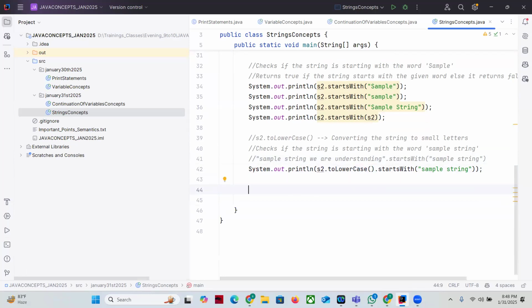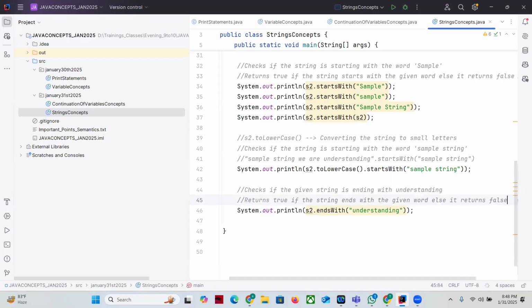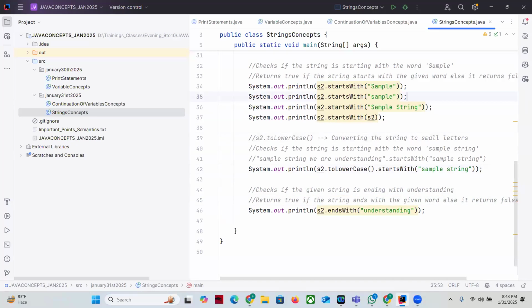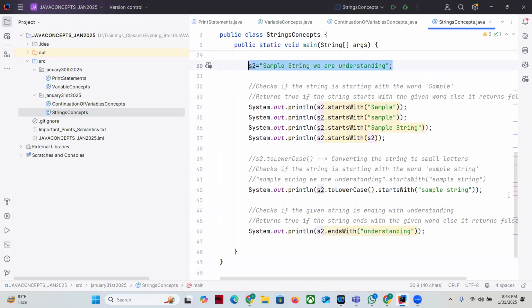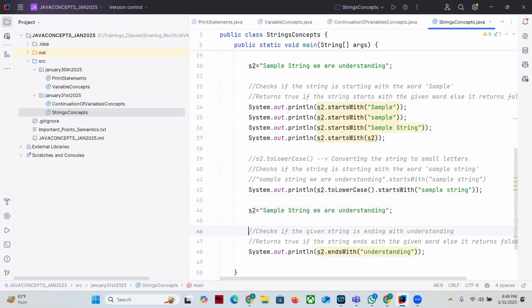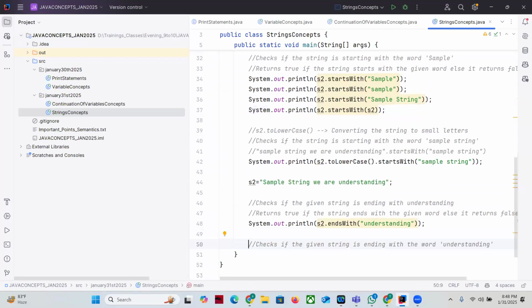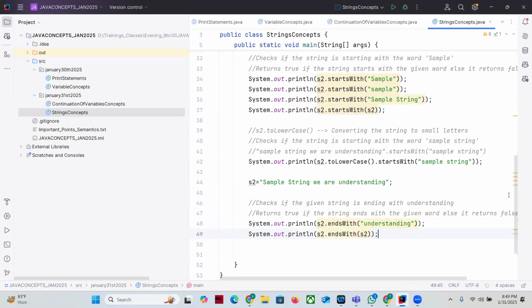endsWith checks if the given string is ending with understanding. What is the answer? True. Okay. What's the answer here? True, because you're comparing the whole string with the whole string. Yes.